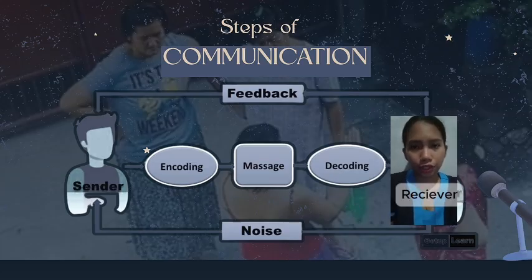Number 4, si decoding. Diri, which is simplified, once na ma-deliver og any message si sender, automatic na ma-receive na ni receiver as long as makasabotay sila og tarong na walay samak or distraction.